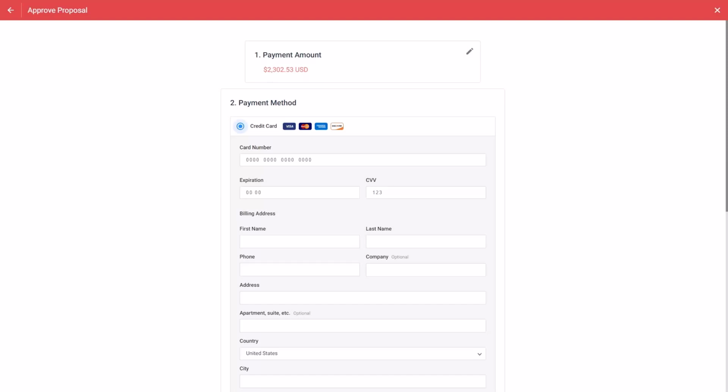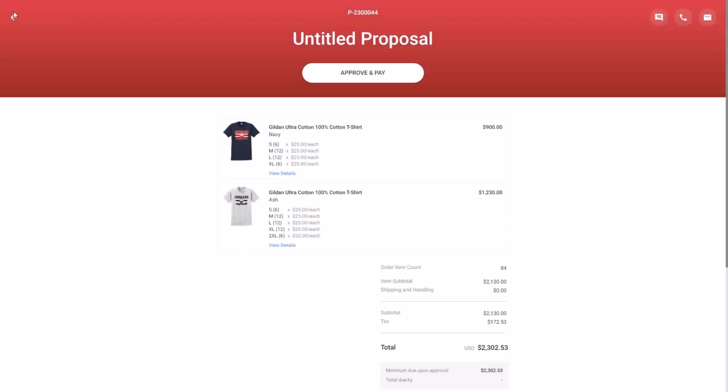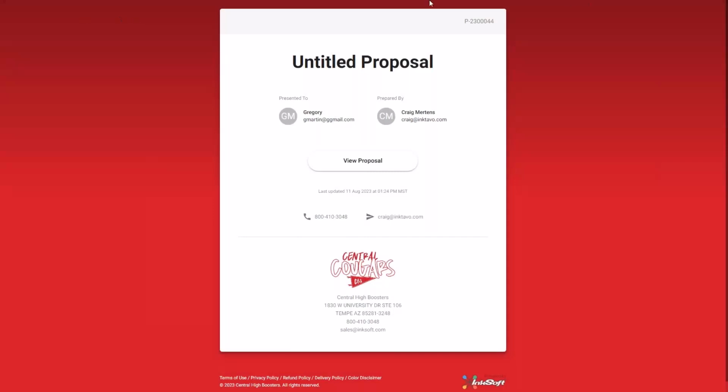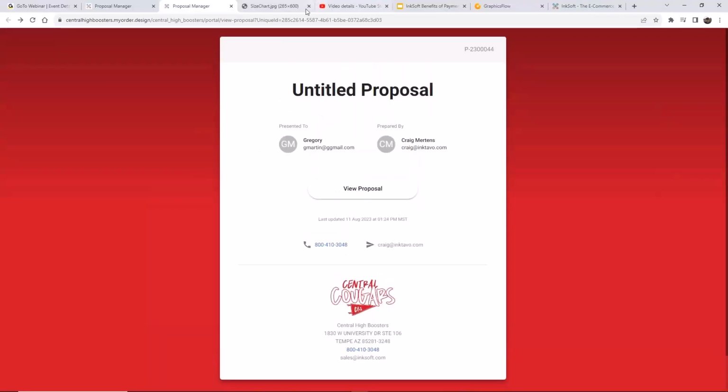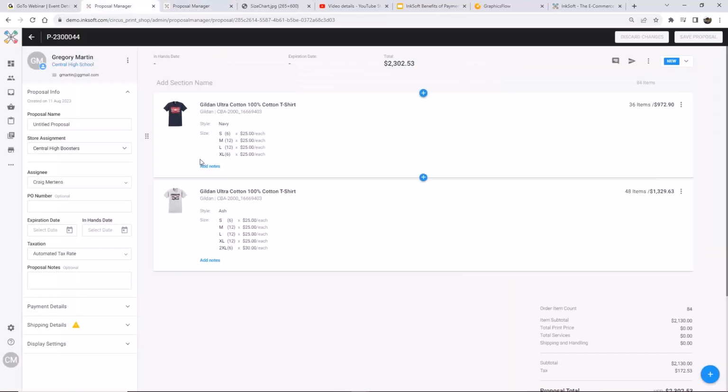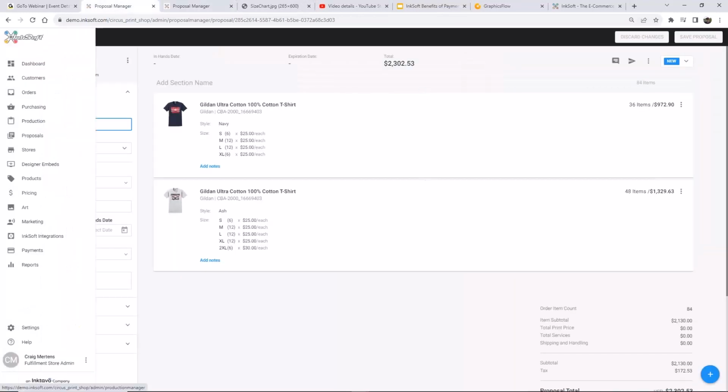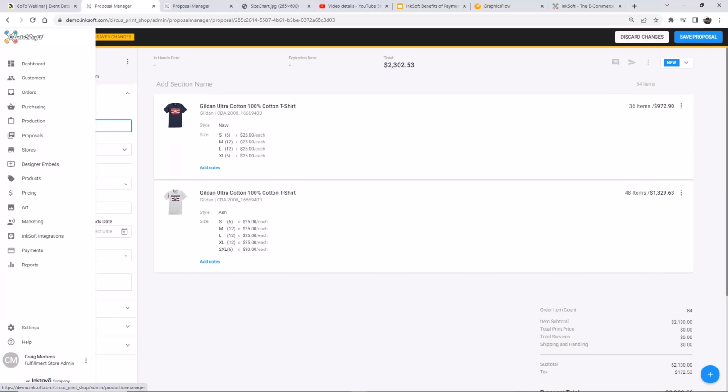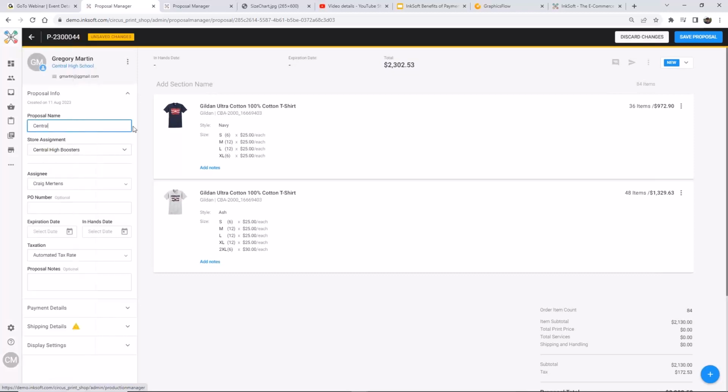So the main thing I wanted to show you guys here was that the proposal is now linked to the store. And so we can carry forward all that information that we needed for that particular customer. And we only have to do it once. We do it when we set up the store, and it's just going to automatically port over to the proposal. And so what I'm going to do here is, let's get back to that store, and we should probably add a name to the proposal here. So this is Central High Boosters.